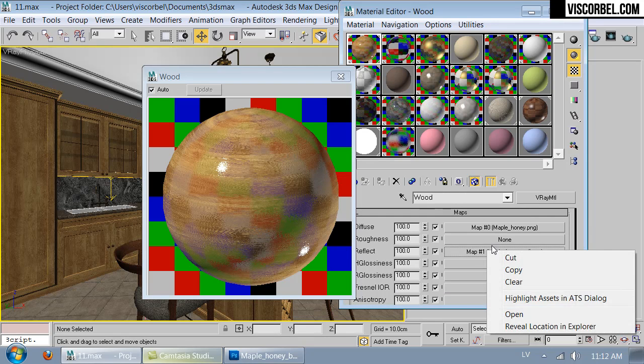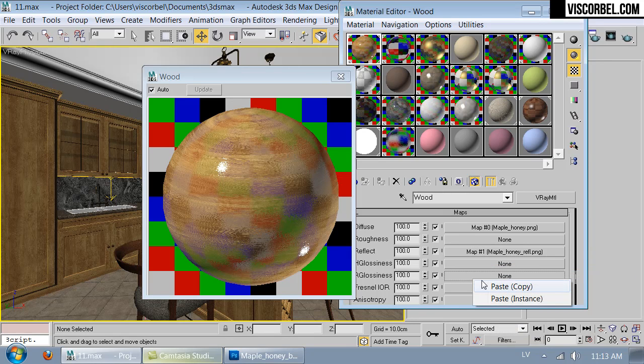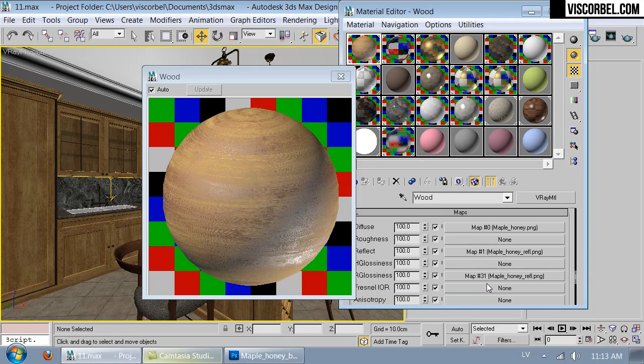Okay. I'm going to try to increase the bump value to 2. I'm also going to copy the reflection map to the reflection glossiness slot. Right, I'm going to reduce it to maybe 10, 15, maybe even 20. Right, like that.